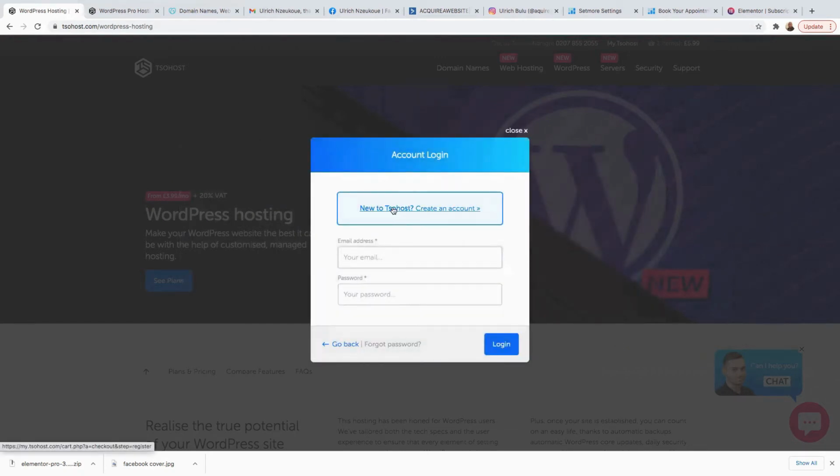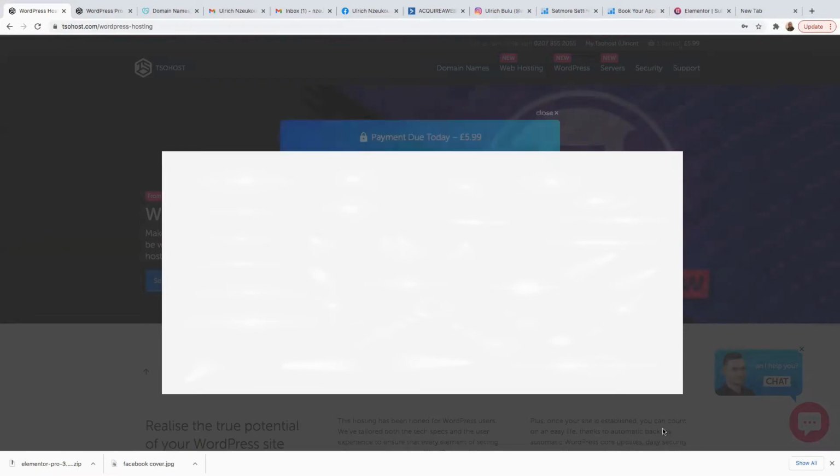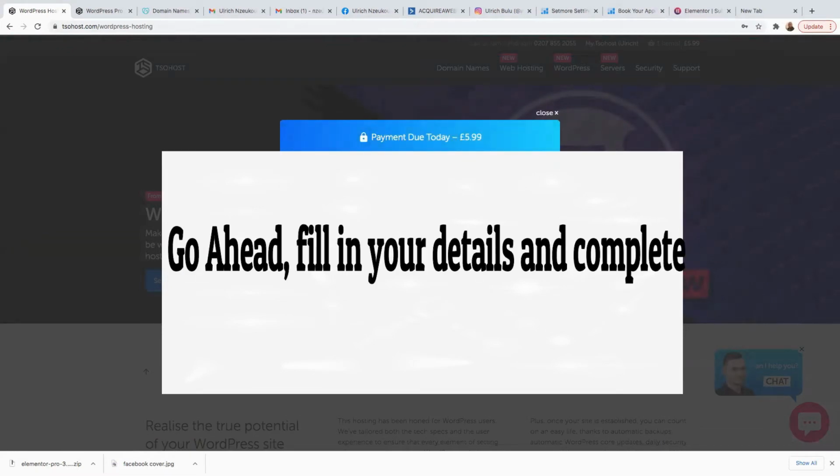On the checkout now, if you do have an account with Tso Host, you can just go ahead and log in with your login credentials. But I'll assume I don't have an account, and I will create an account with you. You click here on create an account. So now it's asking me, this is my address, by the way. Do you want to pay by PayPal or do you want to use a Visa debit card? I want to use a Visa debit card.